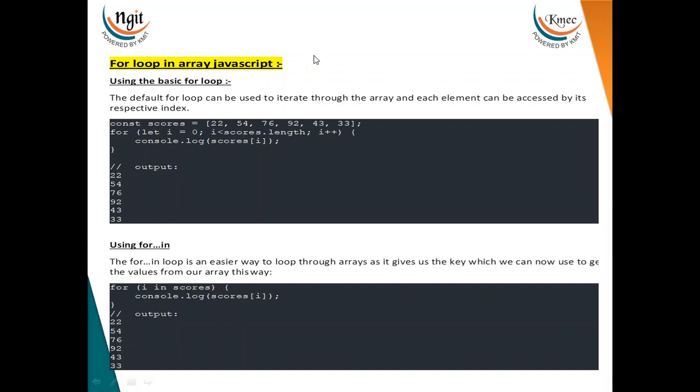For loop in an array: in JavaScript, you can use a for loop to iterate through the array, and each element can be accessed by its respective index. If you see, this is the way the for loop is given: declaration, condition, increment or decrement operator. I'm putting a scores array with 6 elements, and I'm trying to print those elements through the loop, iterating through the loop.